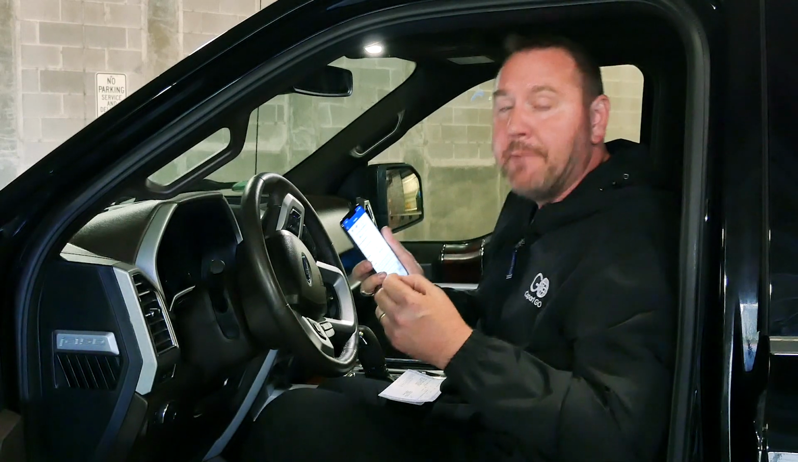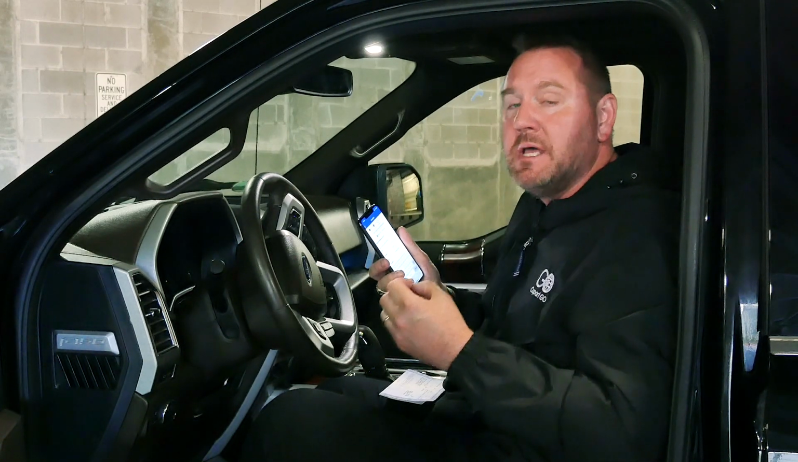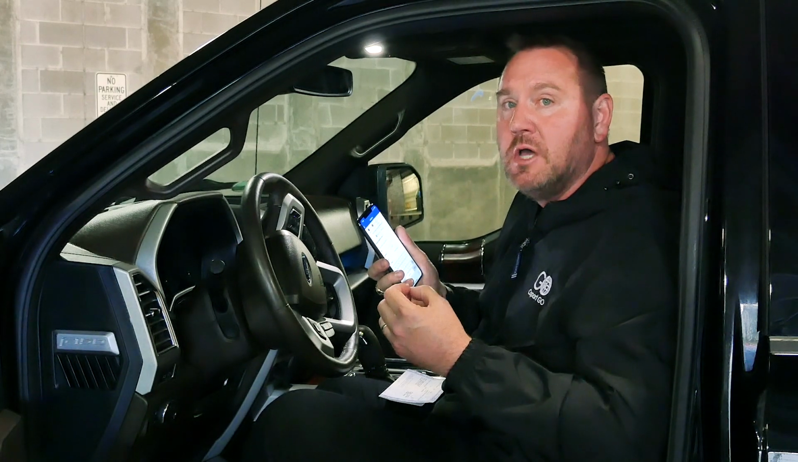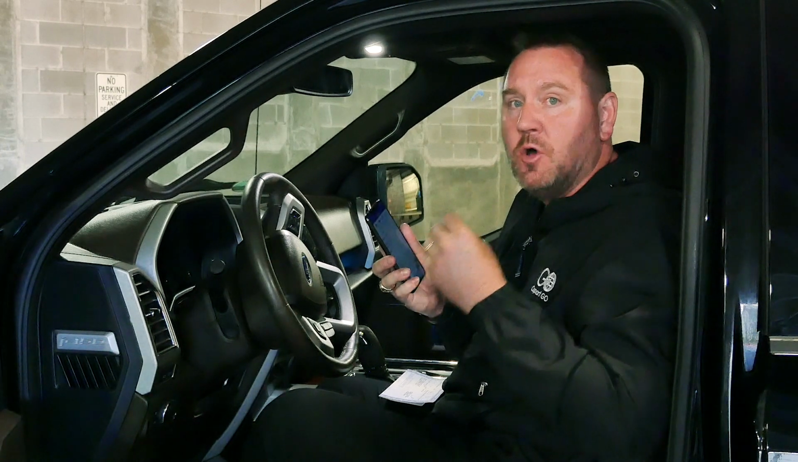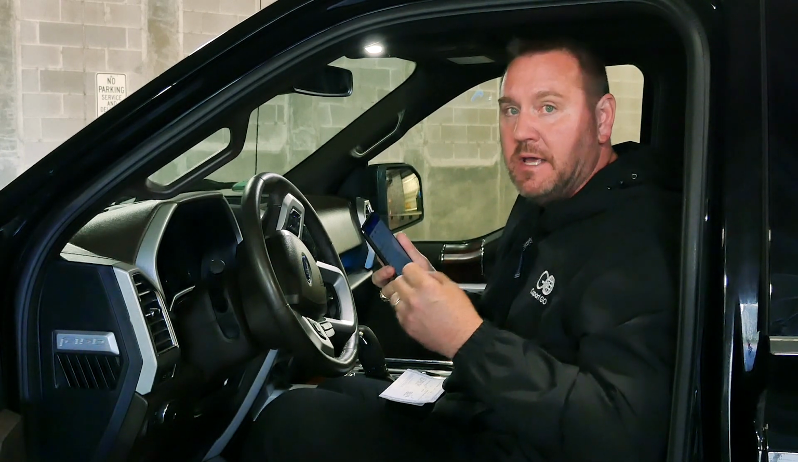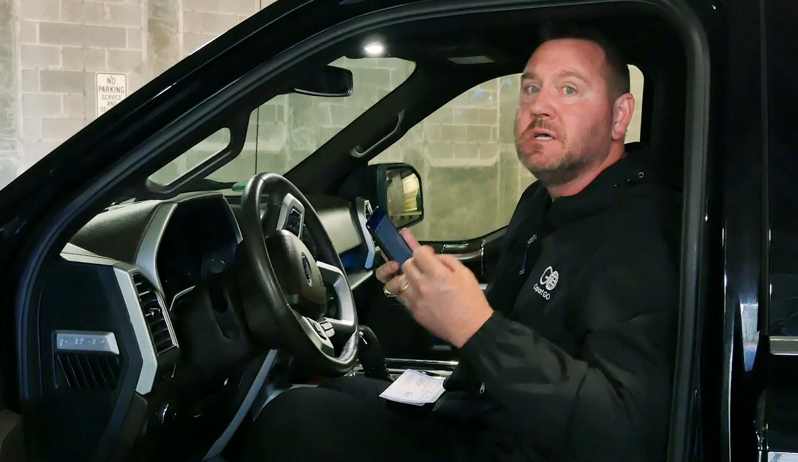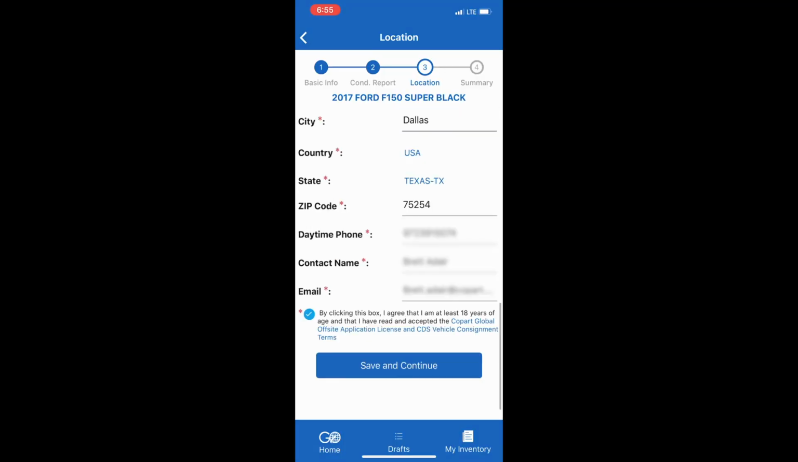Here's the thing to know about that. Once the vehicle sells and the member has paid for the vehicle, you have up to 48 hours to drop that vehicle off at the location that you auctioned it off at. If you fail to do that, then the sale's subject for cancellation, and you're all set.